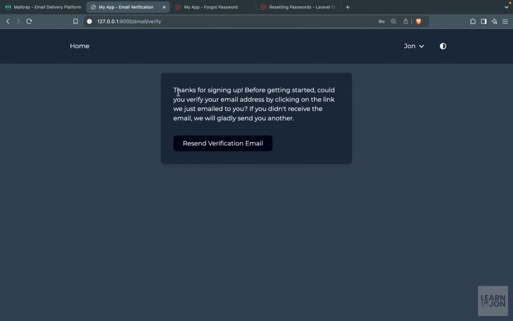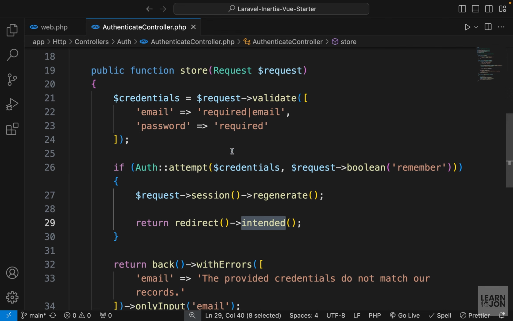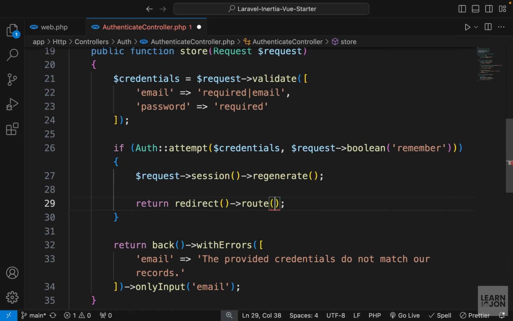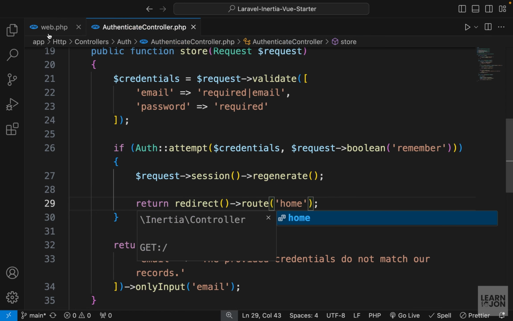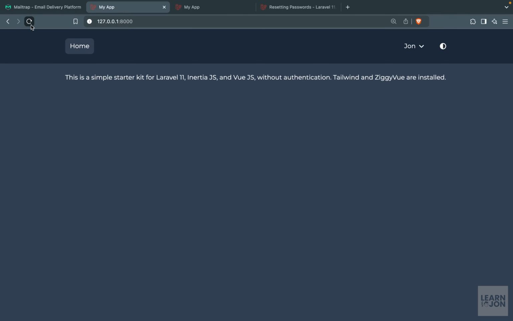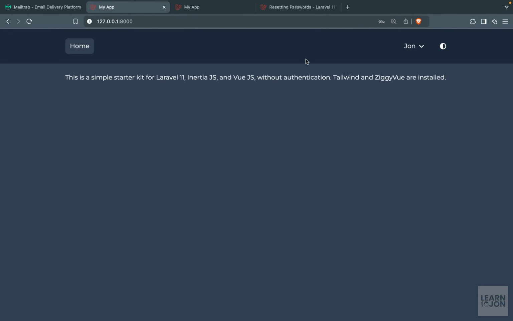And I notice I keep getting this message even though I am verified. And that's because of this intended method in our store function in authenticate controller. So if we change this, for example, to route and then pass down home, and we still have our home route protected by the verified middleware, right? So if we go to the home page, it works. You can see I don't get that page. And if I log out and log in again, then I go to the home page.